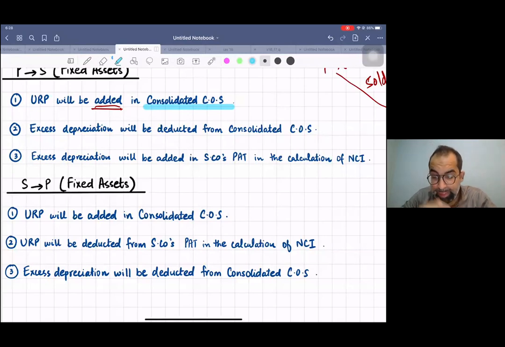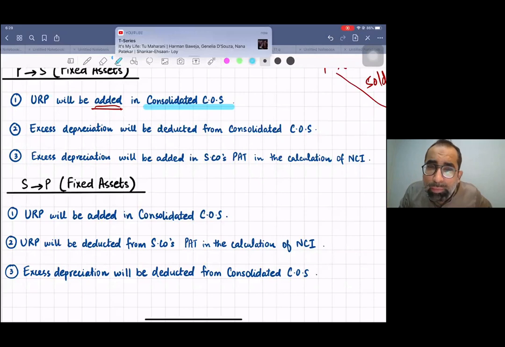Now the second and third step. Hope your brain is active. As P company sold non-current asset of 1000 to S company for 1500, sold expensive, S company bought it for 1500, and in the individual books of S company it must have recorded the depreciation according to the 1500 number.